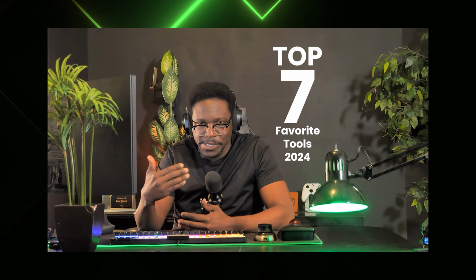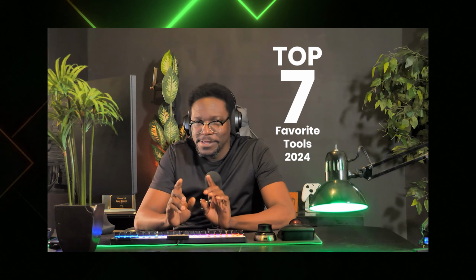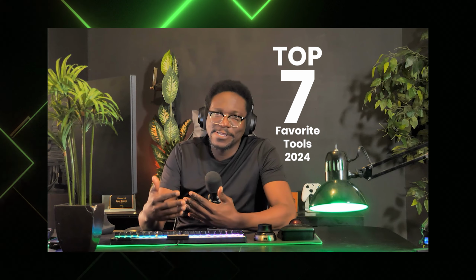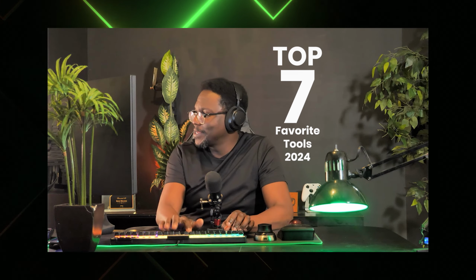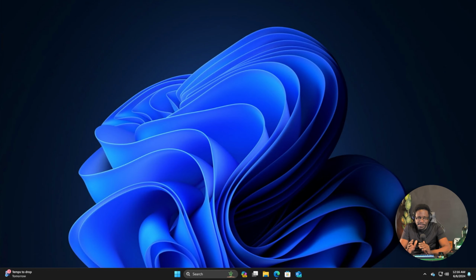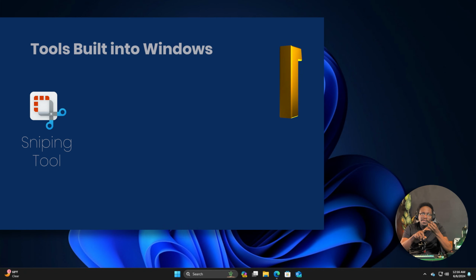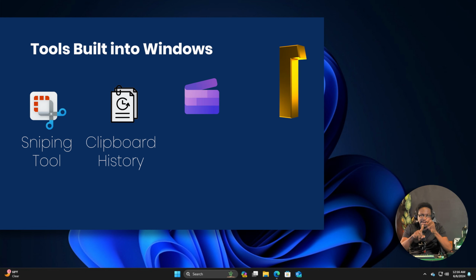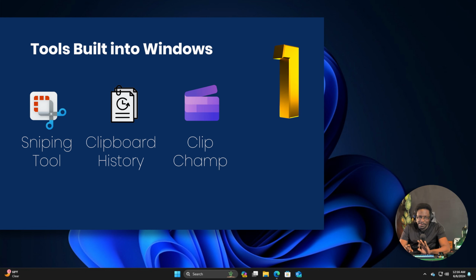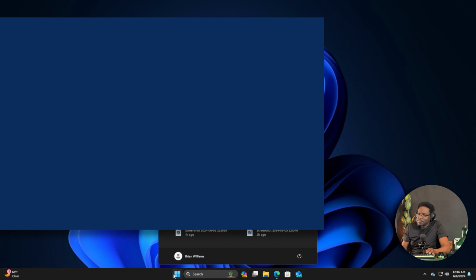Okay, so we're going to start out with a category I like to call software right under your nose, because literally these tools come with Windows, but sometimes we tend to overlook them because they're right under our noses. Let's check it out. The first one on the list is going to come in threes, and I'm talking about Snip tool, Clipboard history, and ClipChamp. These 3 software all come with Windows, but a lot of times we overlook them, right? So let's bring up the Snip tool first.